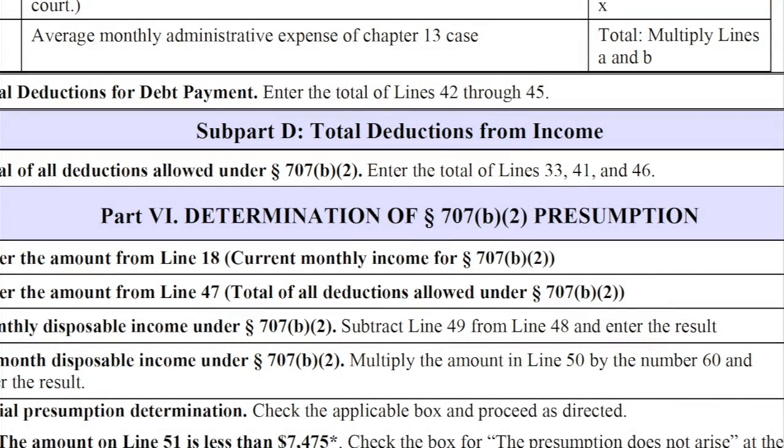And you can see that there are subparts for the standard household expenses for food and clothing and health care, child care, education. There are additional living expenses that, like insurance, that you're allowed to deduct from your gross. There are payments on mortgages or car notes that you are allowed to deduct from your gross to determine the means test net income. And finally, you see subpart D on the 6th page. It says total of all of the deductions.